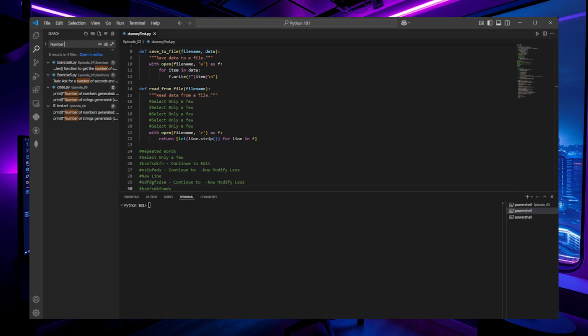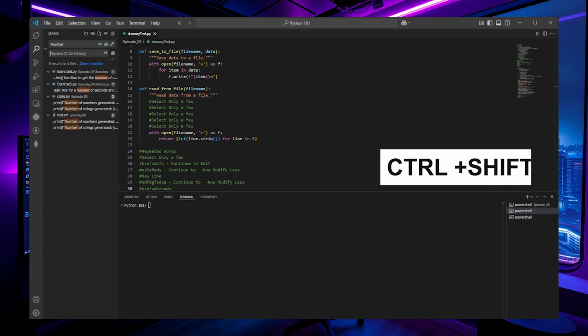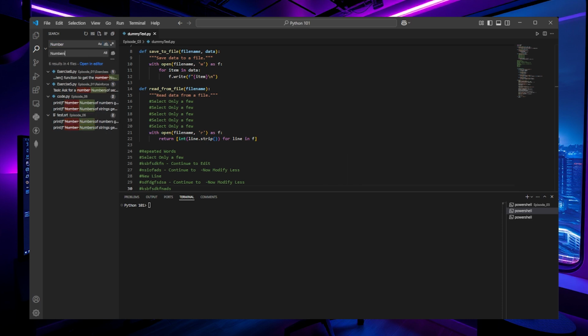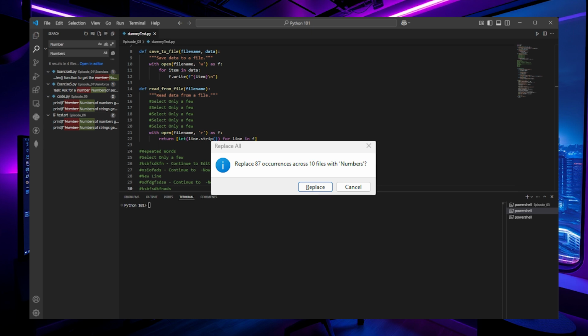And here's where things get even better. Now that you can find a word everywhere in your project, you can also replace it everywhere without even opening a single file. Just press Ctrl, Shift, and H, and you'll see a new text box appear below the search bar. Here, you type the word you want to replace it with, and once you're sure, press Ctrl, Alt, and Enter to apply the change across all files instantly.